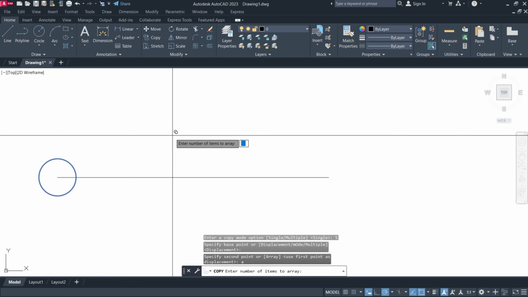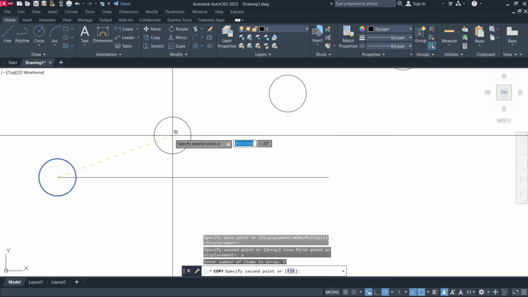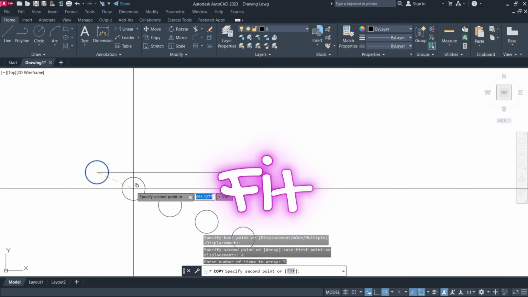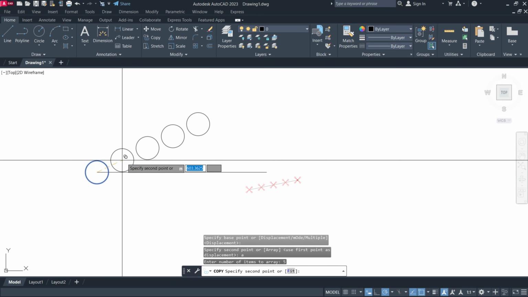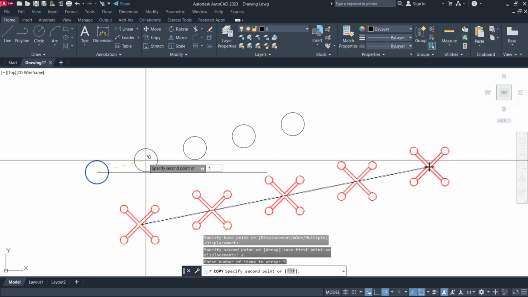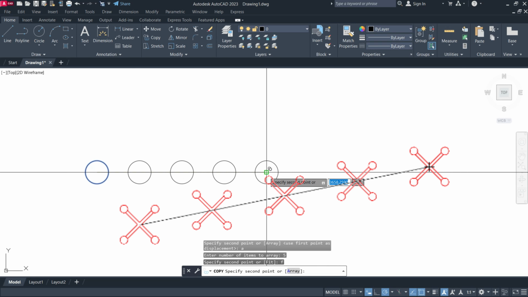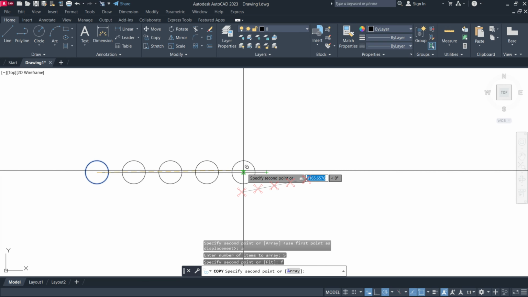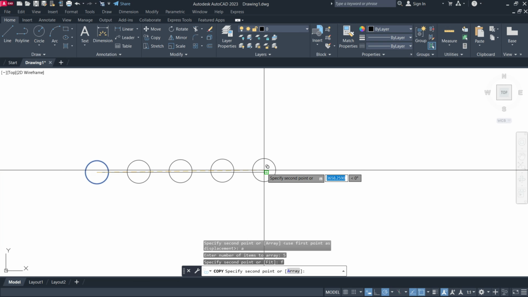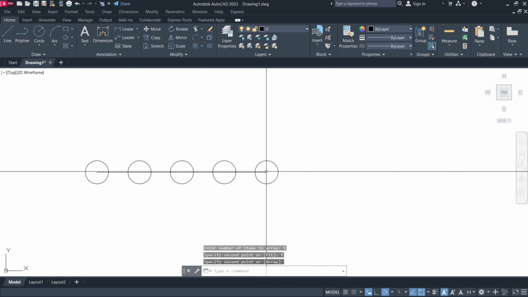Enter the number of the items in the array. Then, specify the second point, or click Fit. This option helps you to position the final copy in the array at the specified displacement. The other copies are fit in a linear array between the original selection set and the final copy.